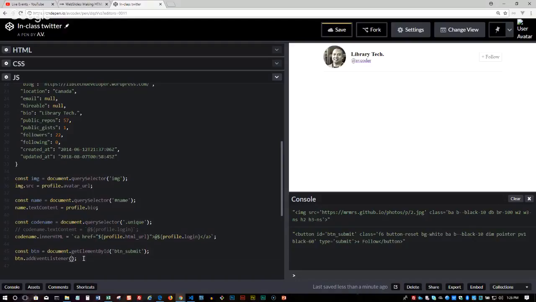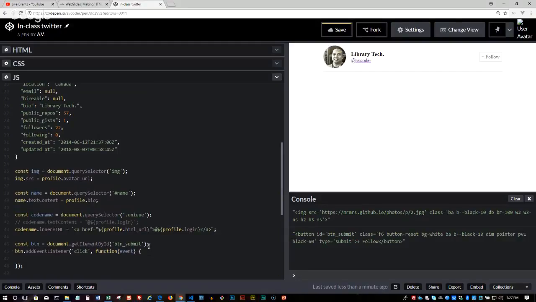Button dot add event listener, and we're going to listen for a click. Click is just one of many events. You could have something like key press or key down or key up or mouse click kind of thing. We're just looking for a click here, and the syntax is comma after click, and then a function, a callback function. To prove to ourselves that our click button is working, I'm just going to say console log button was clicked.